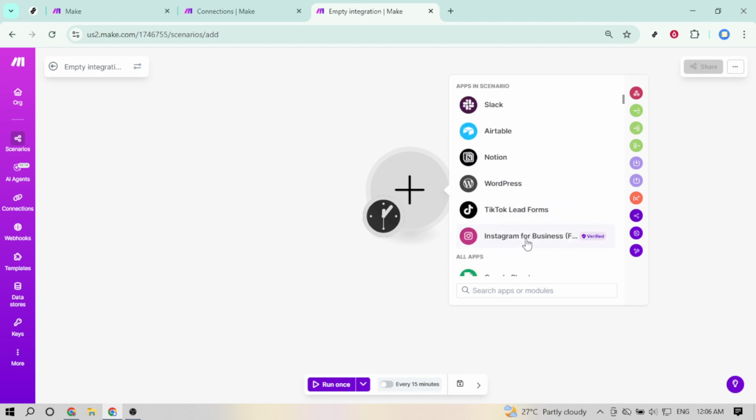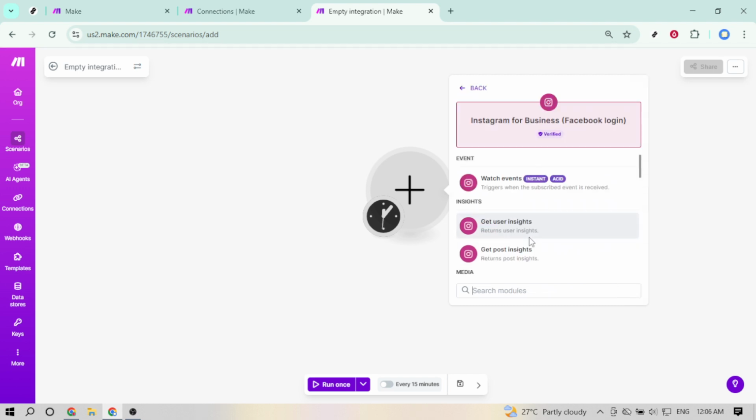This is important. It connects through Meta's official API, which requires an Instagram business or creator account linked to a Facebook page. If you're using a personal profile, convert it first in Instagram settings so it appears during authorization.